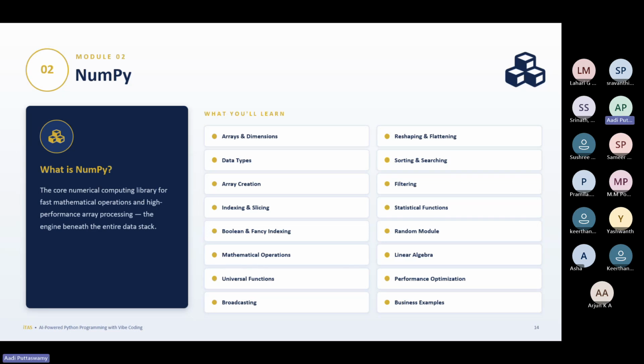It'll store in the memory. It is very fast in doing the calculations or working on anything. So this NumPy will work only on the numbers, not on any text or anything. It is the core numerical computing library for fast mathematical operations and high performance array processing, the engine beneath the entire data stack. I'll tell you what it is.